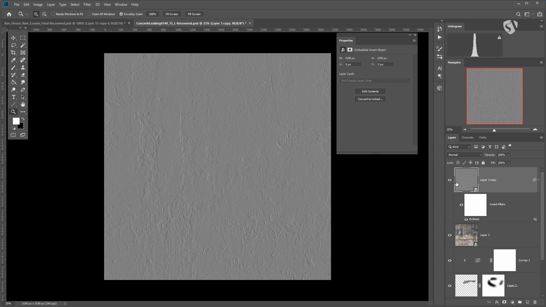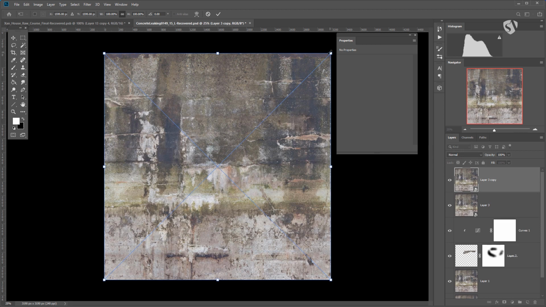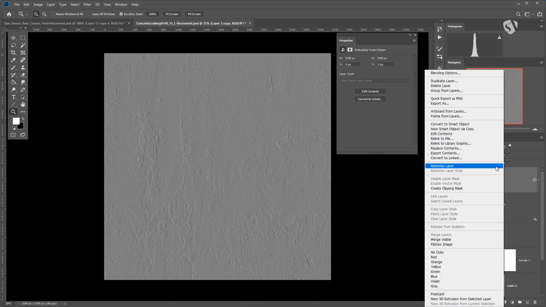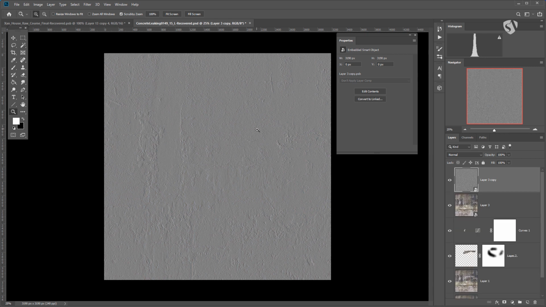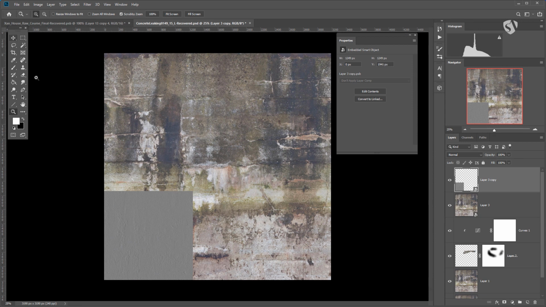Because if you take this and you press Control T and scale it, the smart filter, so the emboss, will only be applied after you press enter, and so it doesn't make sense to do this, okay? But if you right click, convert to smart object, then the smart filter will be encapsulated into this new smart object. And then you just need to scale it down, and the proportion of the bump will be kept, okay? And this makes a lot more sense, see?